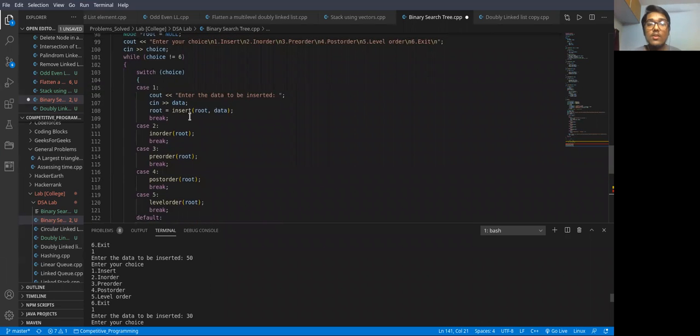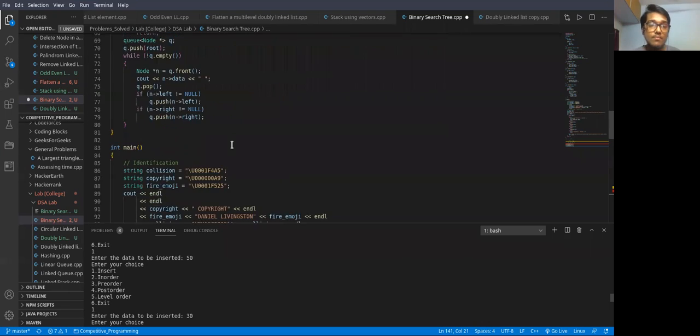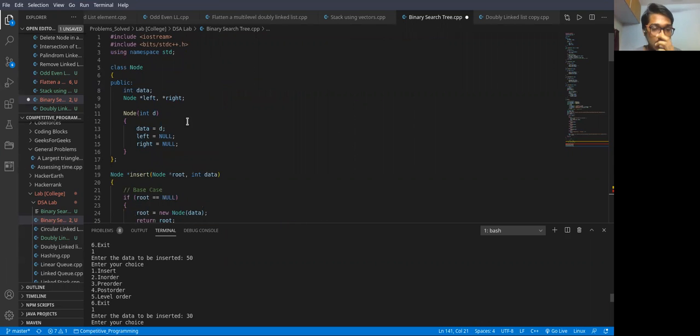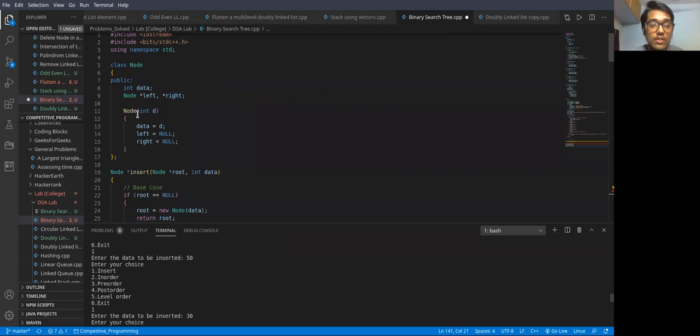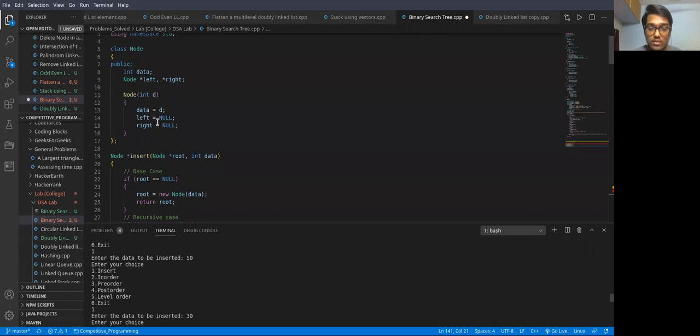The first one was insert. We ask the user for the data to be inserted, store the data, and set root equal to the insert function called with two arguments, the root node and data. For the node, I used a class. I have a data variable and two pointers, left and right. I have a constructor with one argument, data, which initializes the data and sets the left and right pointers to null.